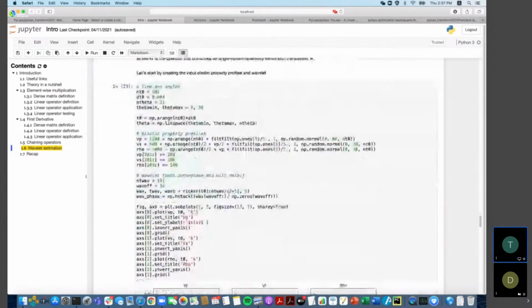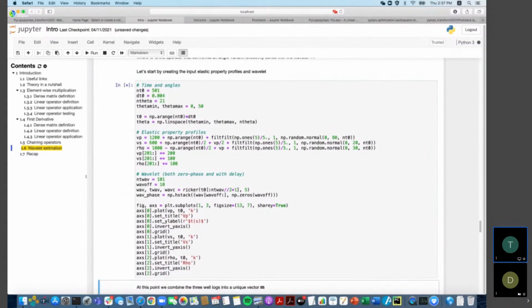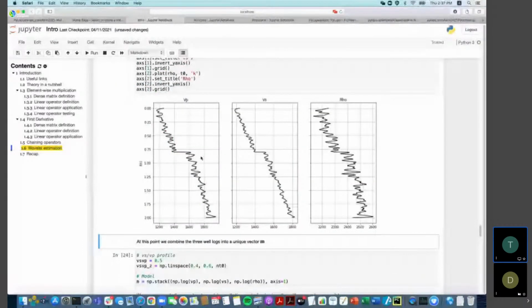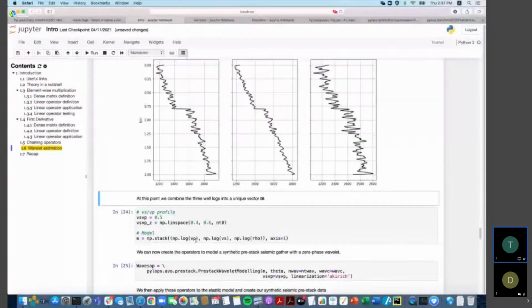So just to start, this is pretty interesting, I would say, boilerplate code. We are just creating some synthetic VP, VS, and rho profiles. As well, we are creating a Ricker wavelet, which we will later assume we don't know, and we're going to try to estimate. So this is our VP, VS, and rho logs. Fairly unrealistic, though. This is how they look. At this point, we can combine VP, VS, and rho, actually the natural logarithm of VP, VS, and rho, into what we will use as our model vector.